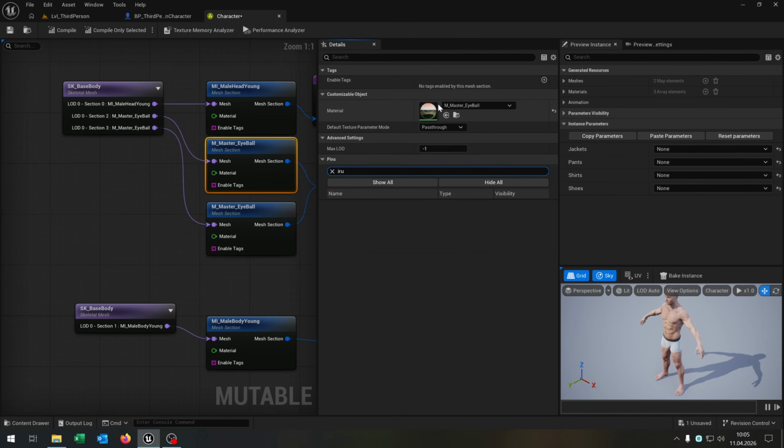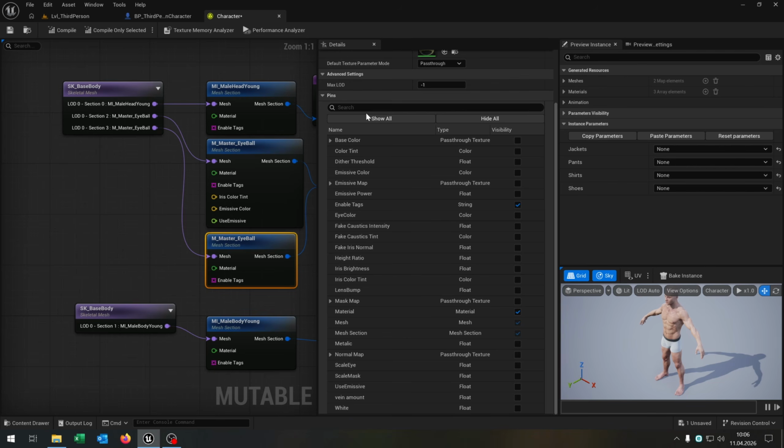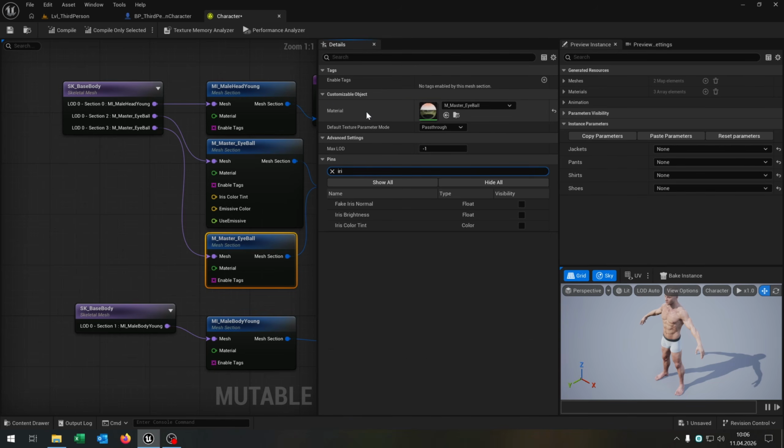Next, we select the first eyeball, and we need a few parameters. We search for iris color. We need the emissive color, and we need the use emissive. Same for the second eyeball, the iris color, and the emissive color, and use emissive.